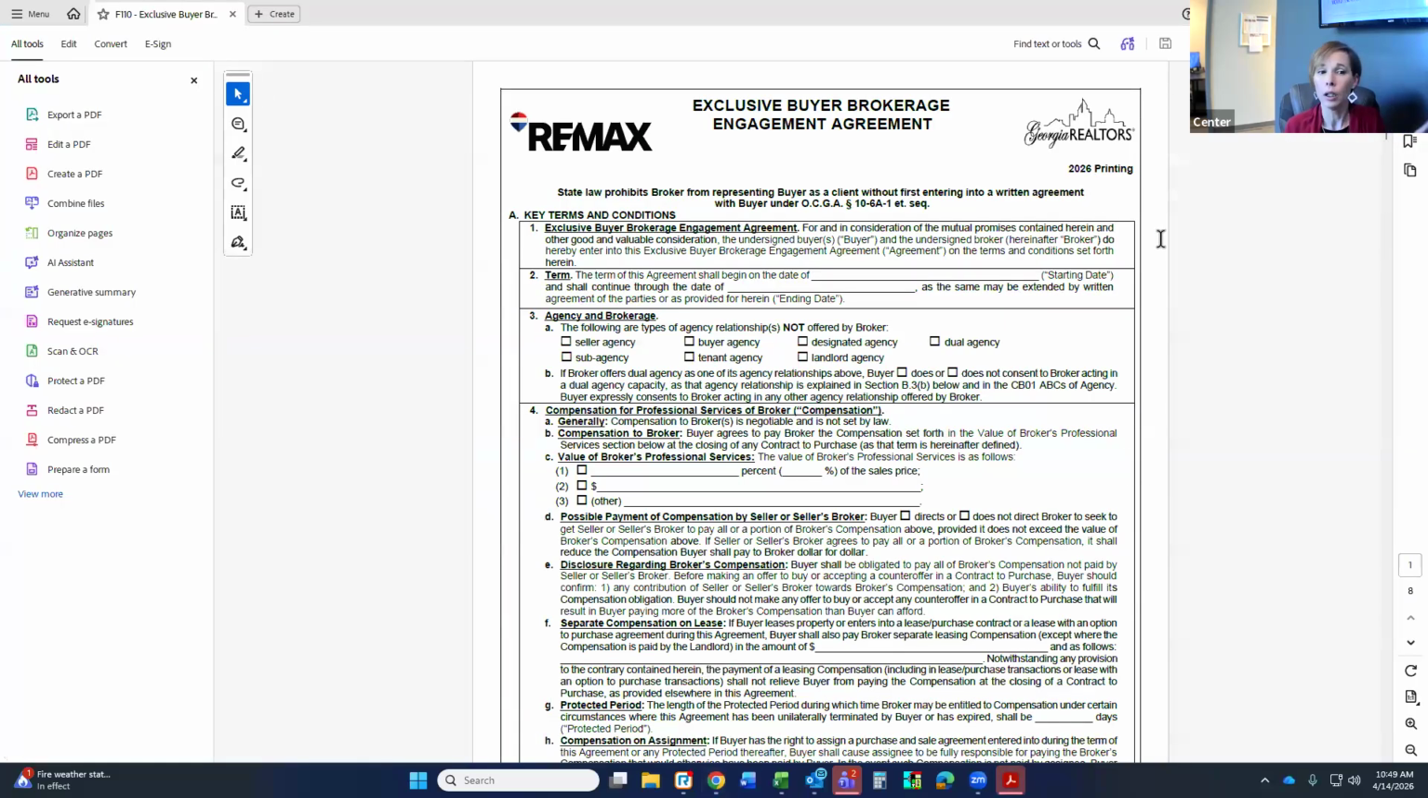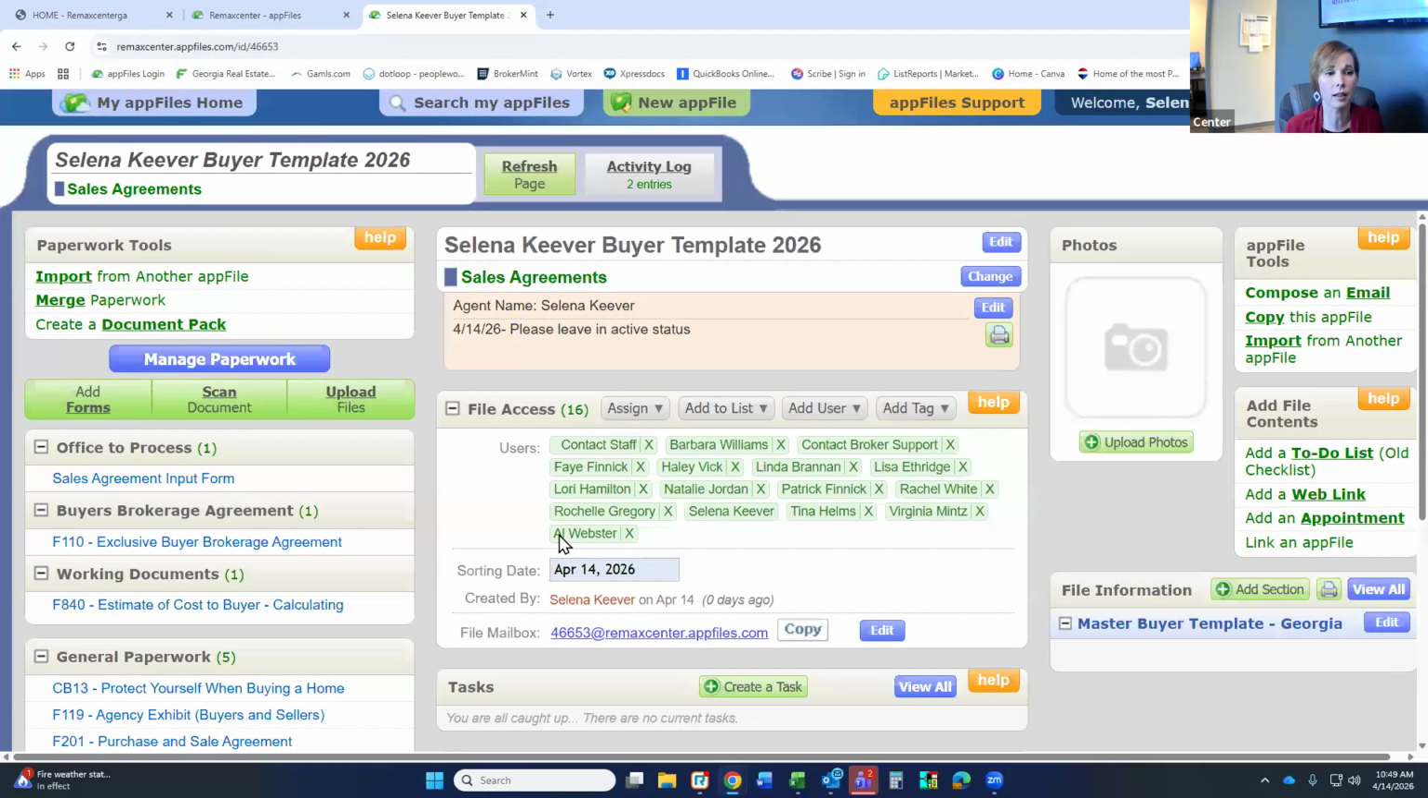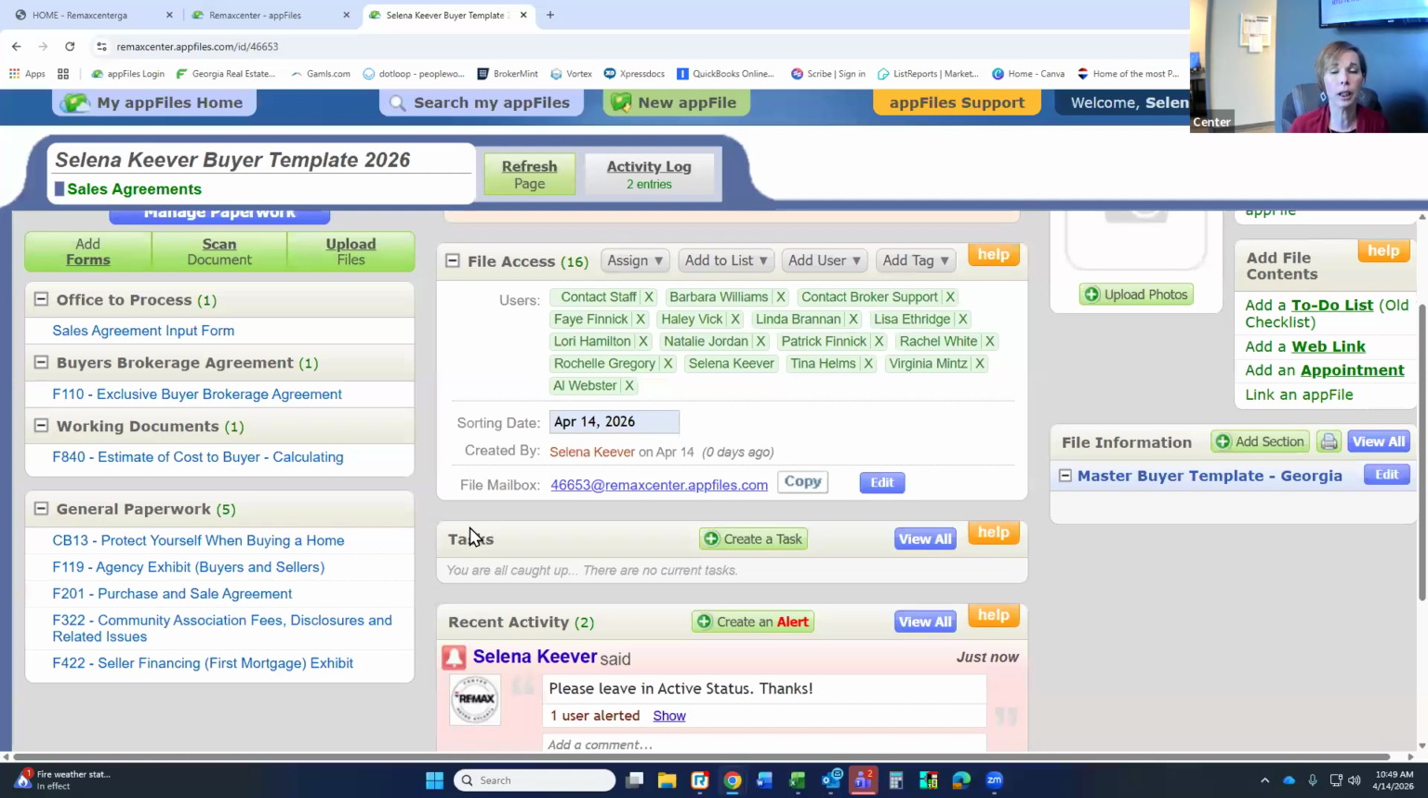It's going to open it up. You would just print it on your printer. And then once everything is filled and signed, you can either take it to the office if you want and scan it in, or you can scan it to your own computer. Here's an address where you can email it in.